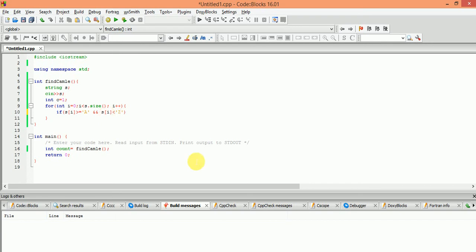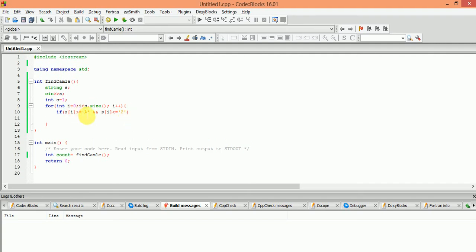So that is z. I am taking, okay, if the letter is between capital A and capital Z, we will check it like that. If it is greater than or equal to capital A, but less than or equal to capital Z.